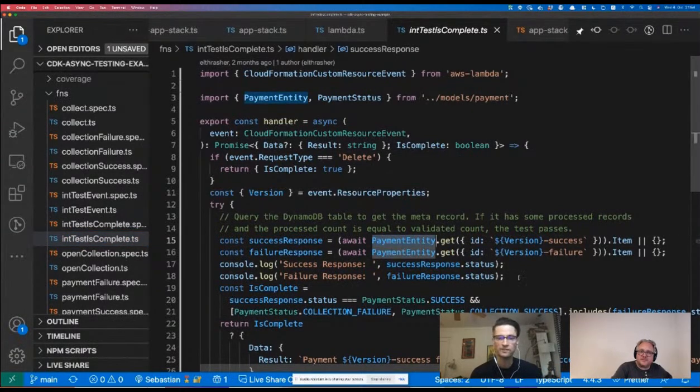But I still think in this case, checking the database and saying, did my transaction reconcile by now, is a fine way to do it. And then you can see that I'm returning a data.result, and it's a string, and then I can print that string out on the console.